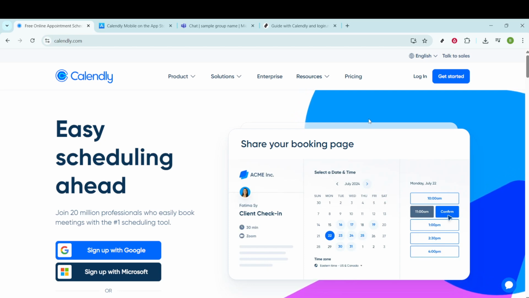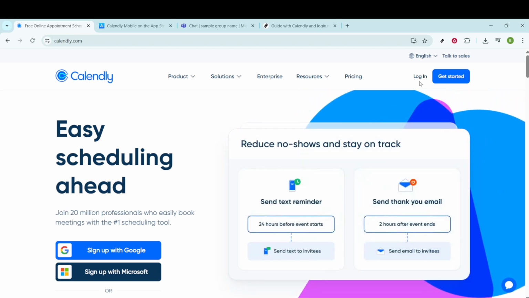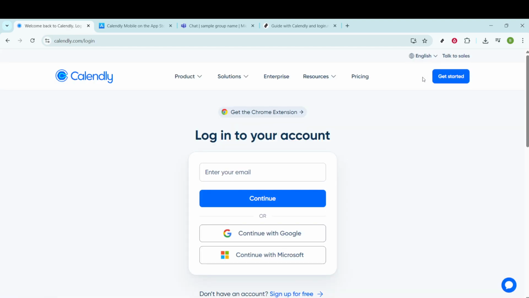Open up your web browser and type in calendly.com. This site lets you manage your appointments efficiently and sync with your calendar. Once you're on the home page, you'll need to log in to your Calendly account.